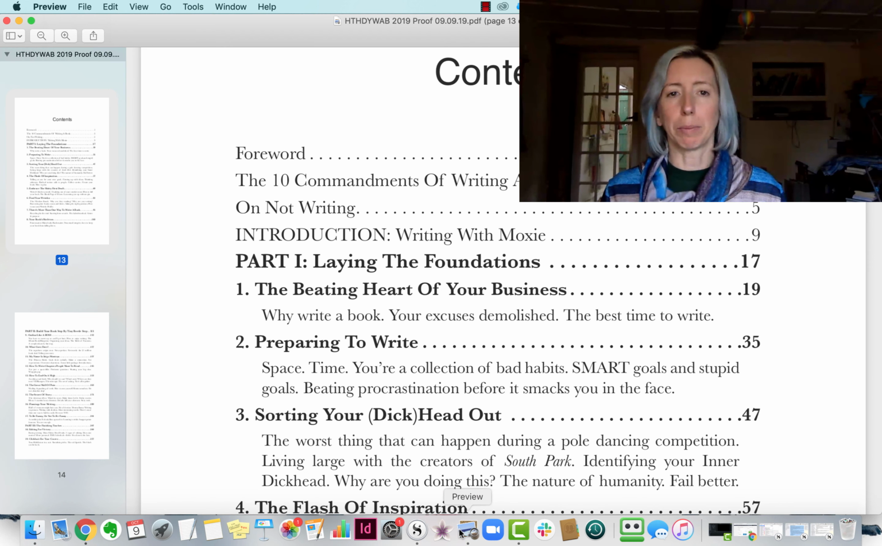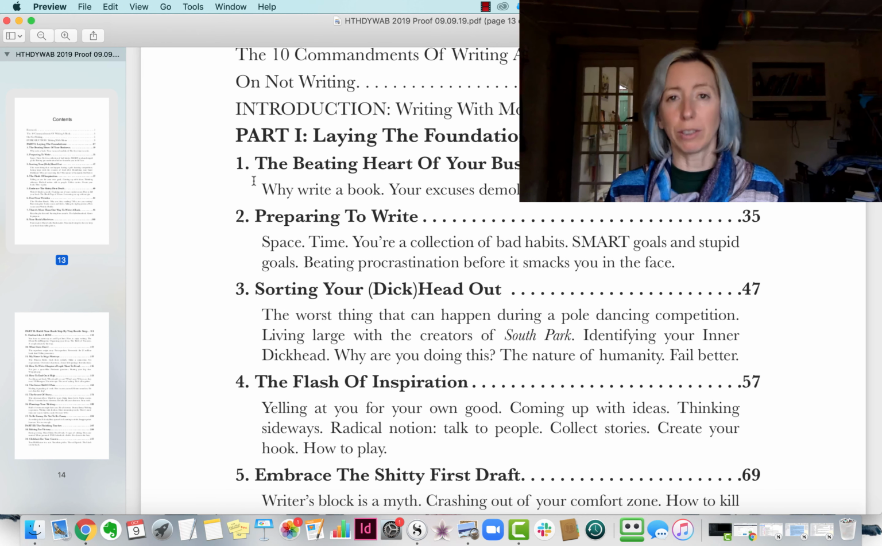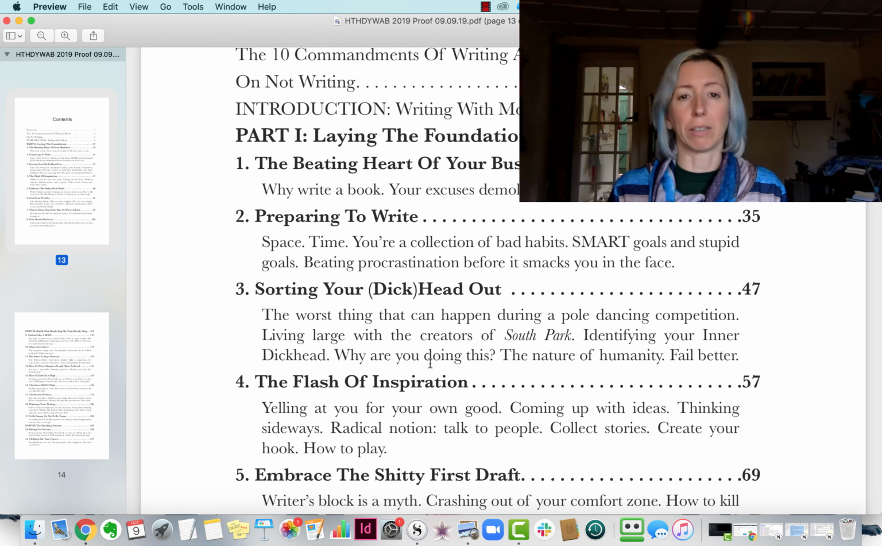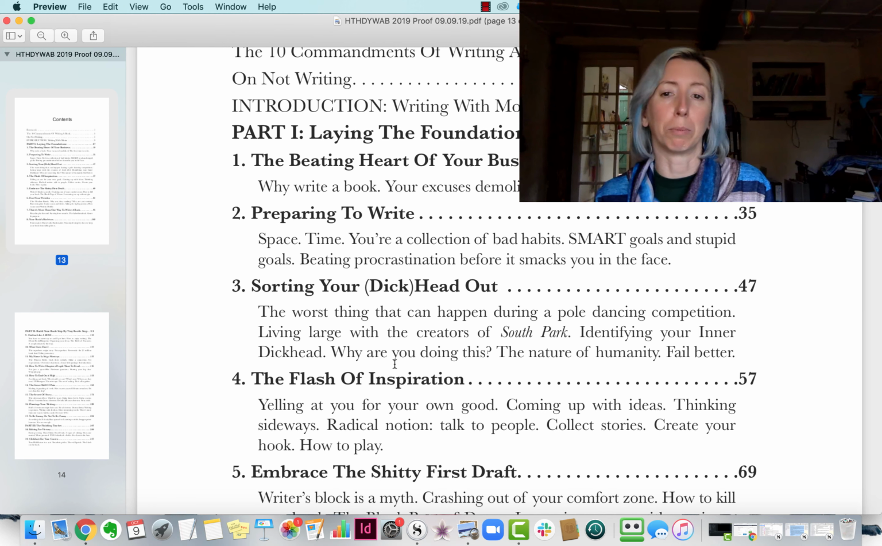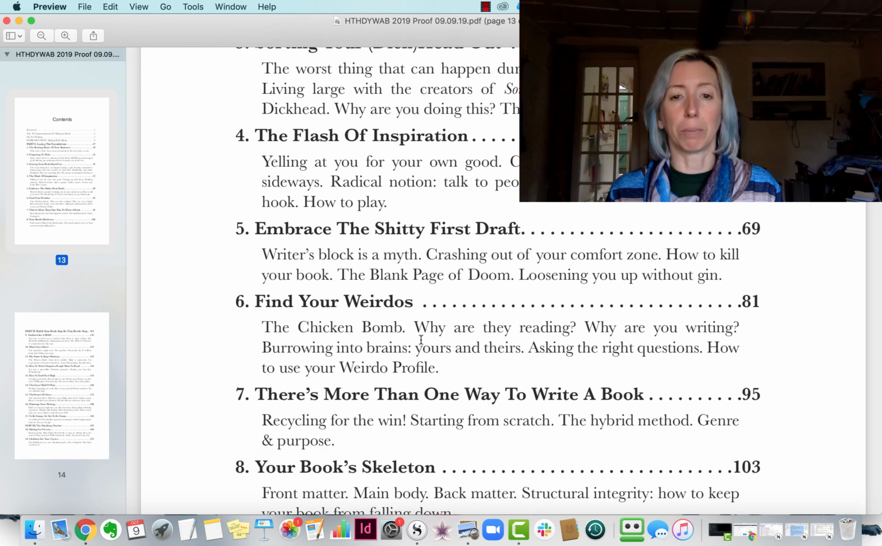So this is the table of contents for my book, and you can see it starts off normally: foreword, 10 commandments, blah, blah, blah, introduction, part 1. But then underneath the chapter headings, I've got a little bit more information, and I've tried to make it a little bit funny and just a little bit intriguing. So underneath preparing to write, you've got space, time, you're a collection of bad habits, smart goals and stupid goals, beating procrastination before it smacks you in the face. And I've done that for each of my chapters.